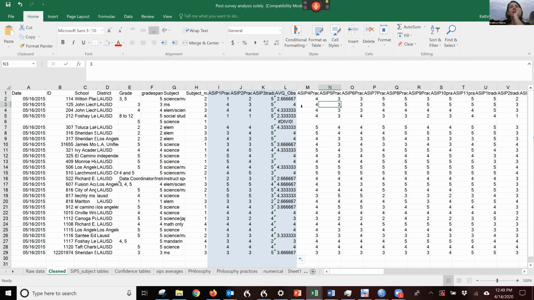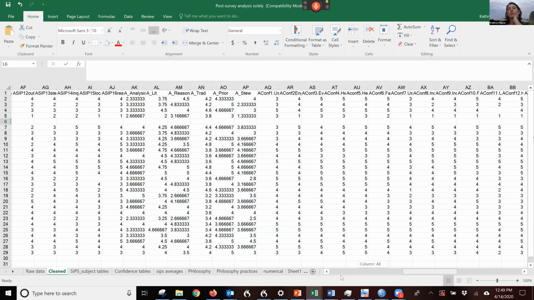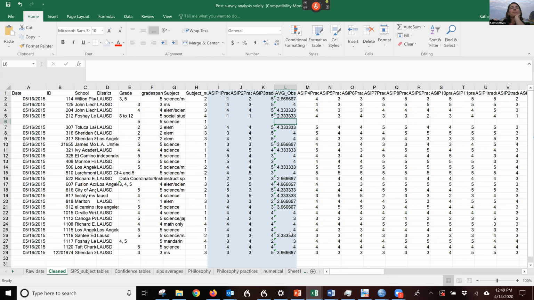So again, hold my cursor over the green box in the lower right, double click, and it's going to go all the way down. Now, it will also turn up things like this, div 0. So I just want to delete that so you don't create noise in the data. In fact, I might just want to delete this whole row because that person did not fill out their survey.